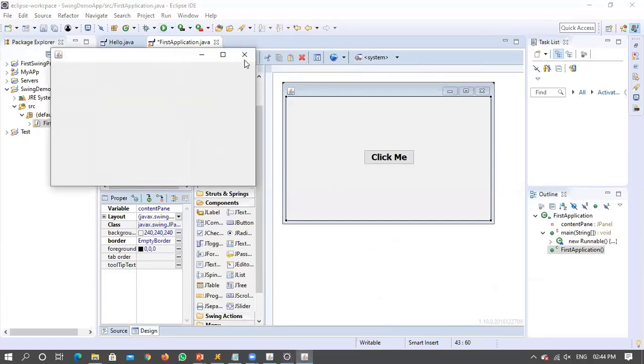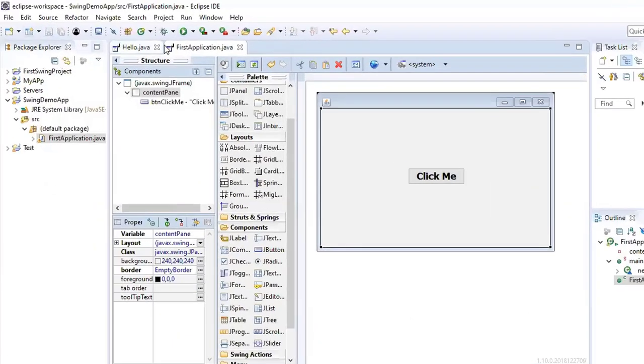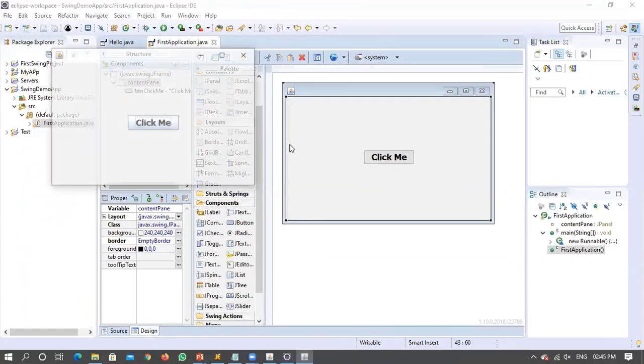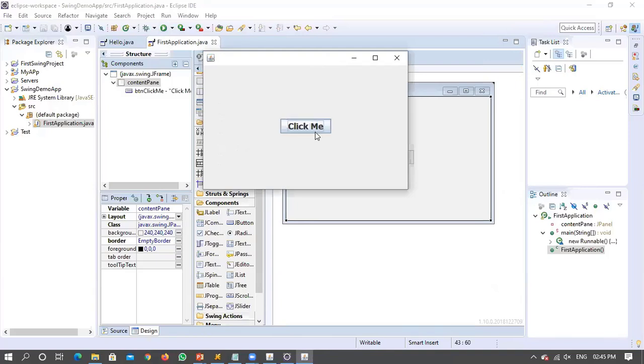Oh, I didn't save the file, right? Make sure you save the file, then only the output will be reflected. Okay, I didn't write any actions with respect to this, so nothing has been displayed for now, right? In later classes, we will see how to handle the events with respect to this particular button.